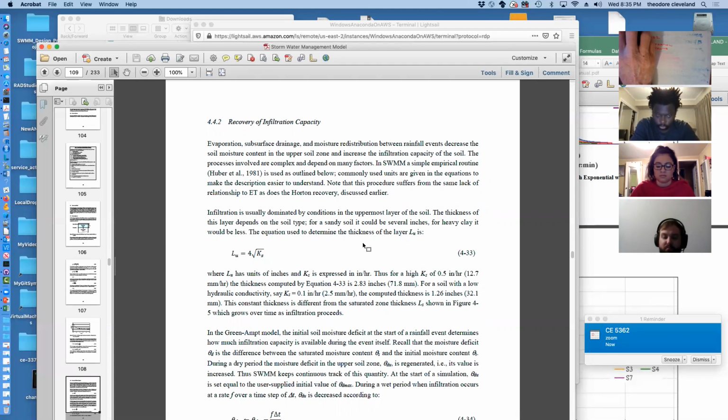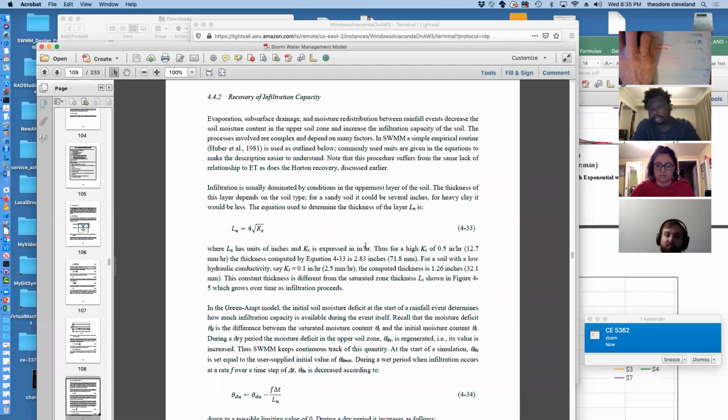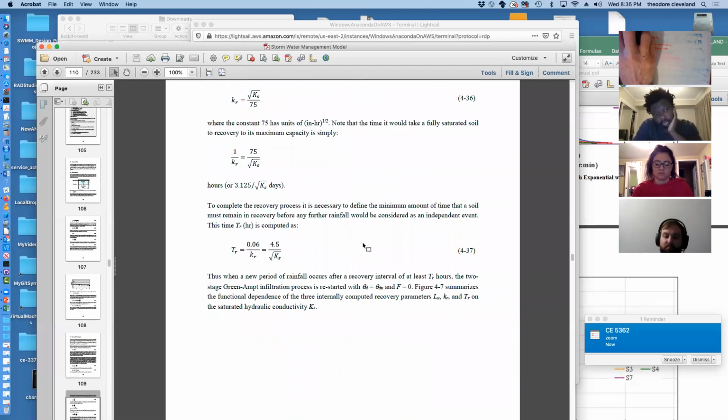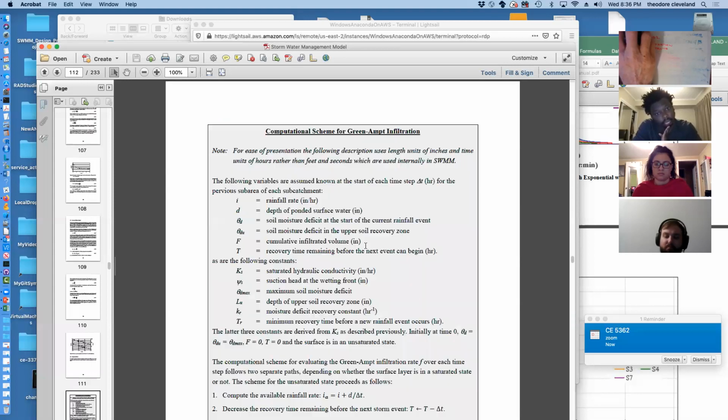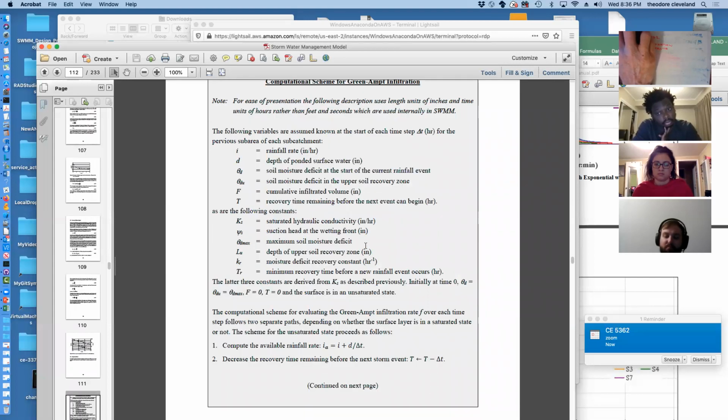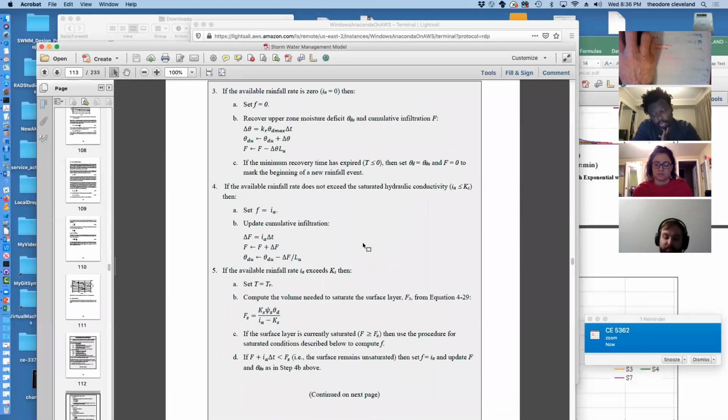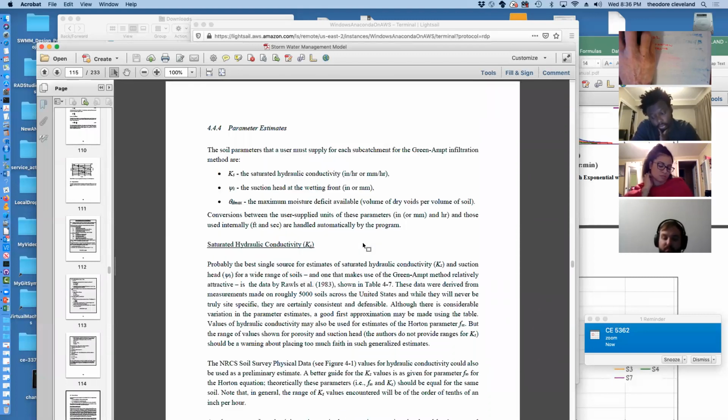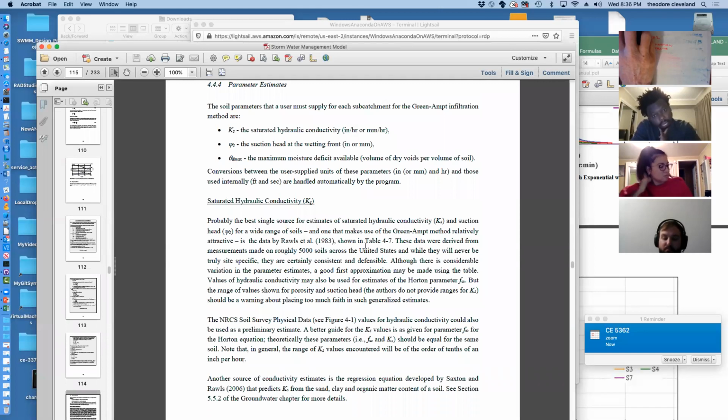Like Horton's method, infiltration capacity can be recovered if there's periods of no rainfall. And skipping ahead, it describes the computation scheme. And more important, there's a nice description on parameter estimation. So saturated hydraulic conductivity, again, laboratory study or from textural description, or you can use the data by Lou Rawls et al.